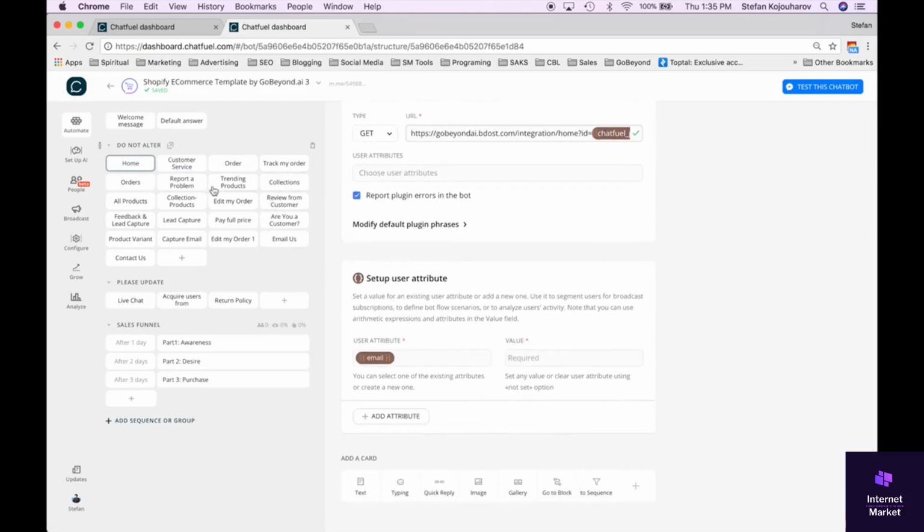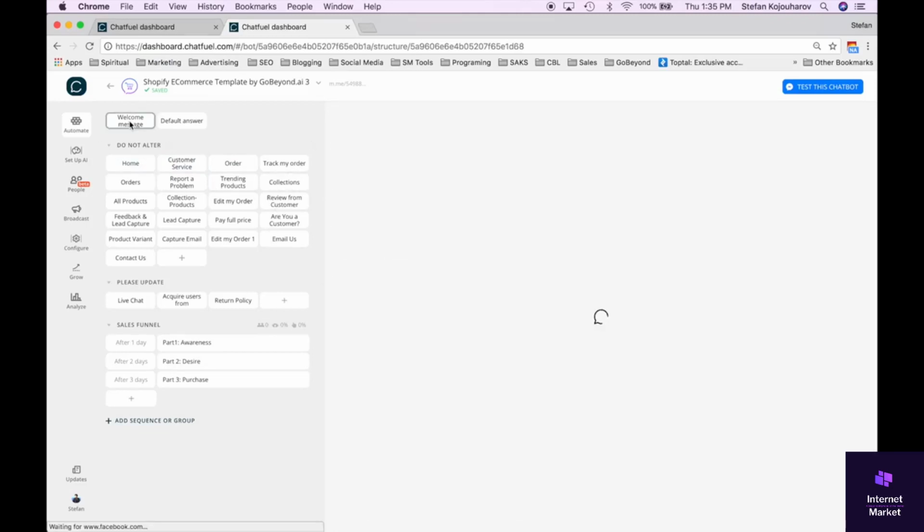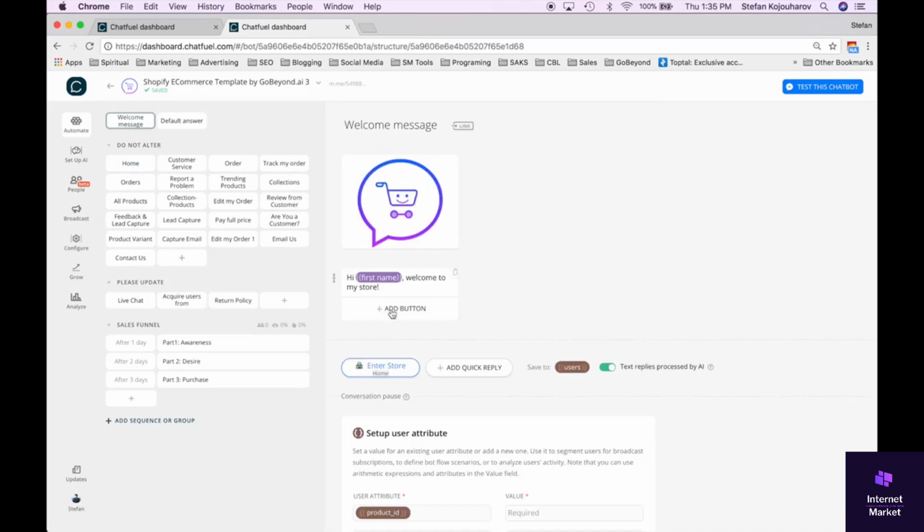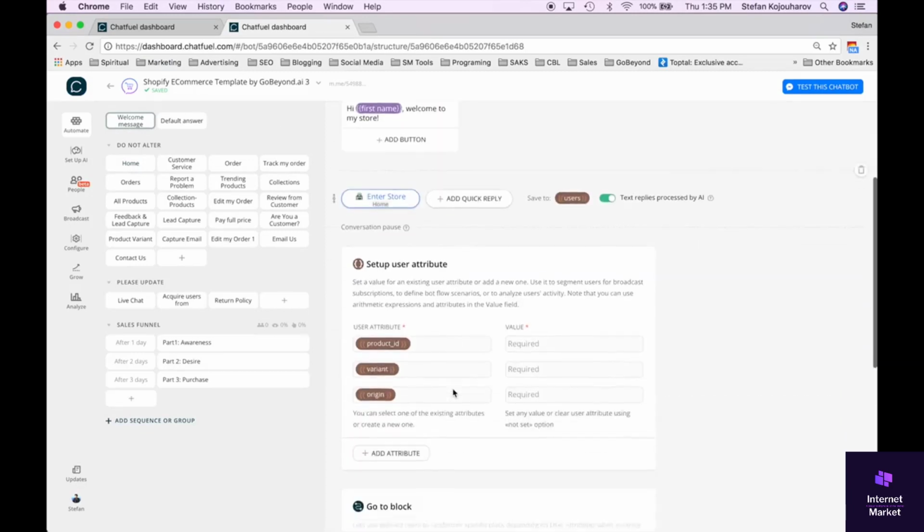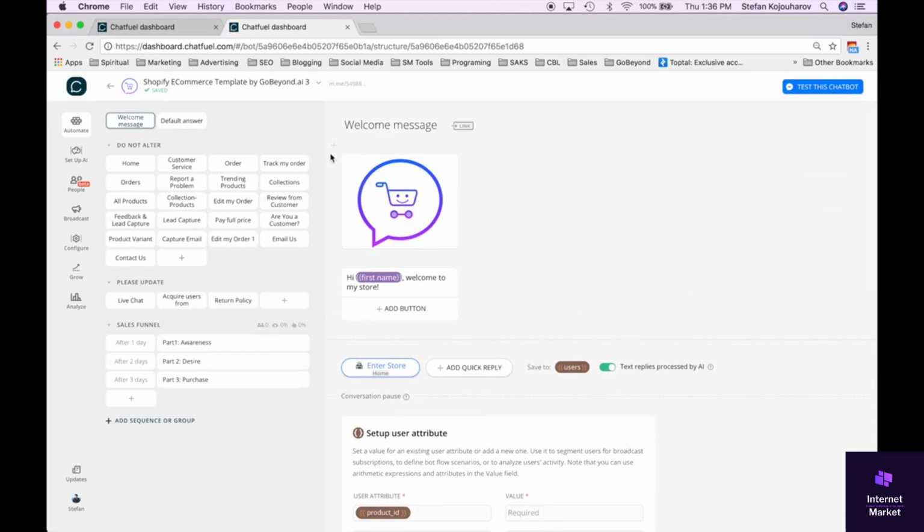So when someone comes to your welcome message, for example, this is the welcome message block. And we could see it right here. And this is what they'll see. They'll see this picture, then they'll read this text, and then they'll have a quick reply button. And at this point, they can enter the store.